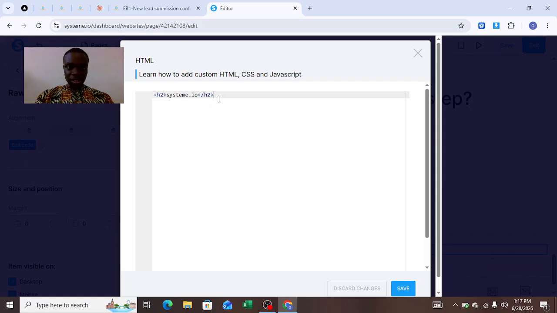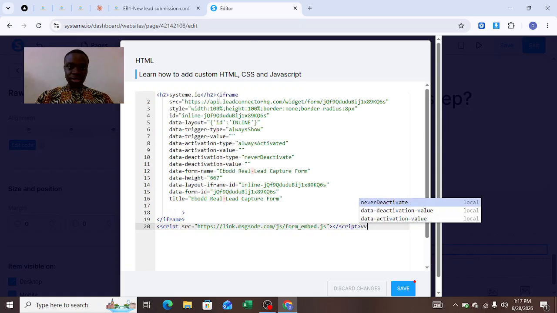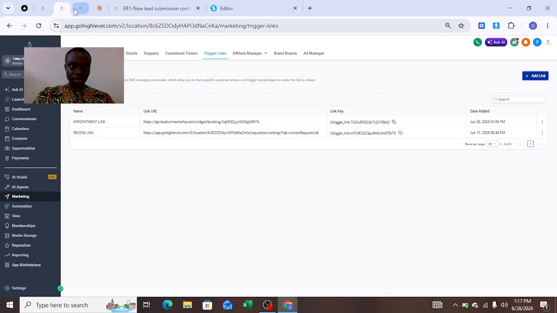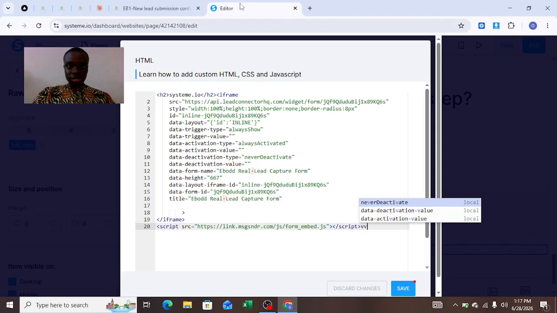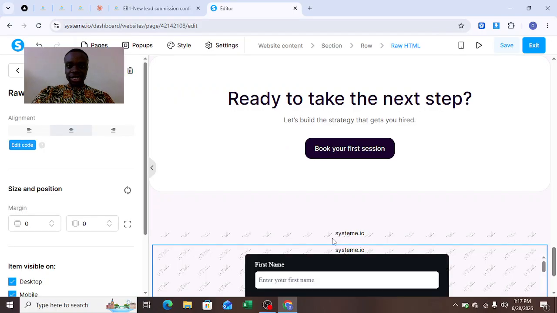That's after I have copied the code. Press Control V. So this is the code that I copied from here by clicking embed code. Once I do that, then I save. So it's going to be saving it.